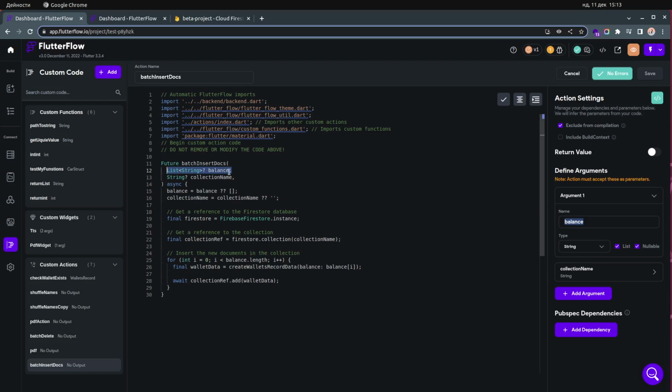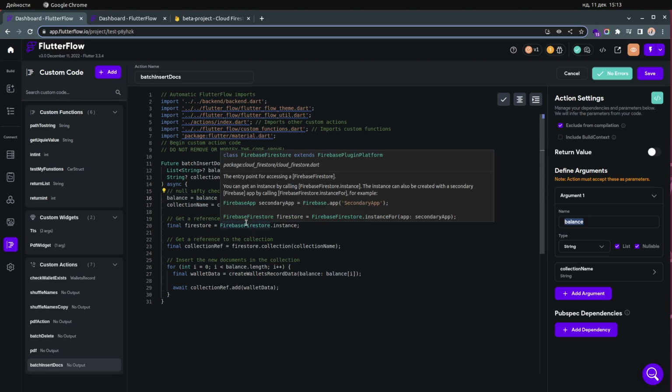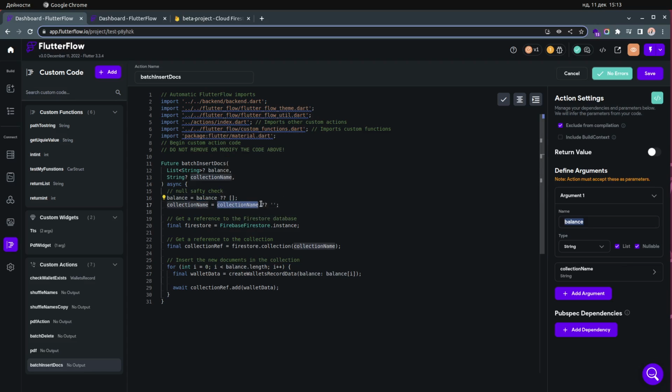Right now it's only balance. So I have the balance, and then I have the collection name. This is the null safety check. I'm checking if I don't have any balance. If balance is null, then give me an empty array. And if I don't have a collection name, give me an empty string. Then I'm getting the instance of the database, then I'm getting the collection reference. And what I'm doing over here is going through every single balance. That's why the balance and UID or whatever fields should be the same length, or else they will not be added, because it's checking the first one.